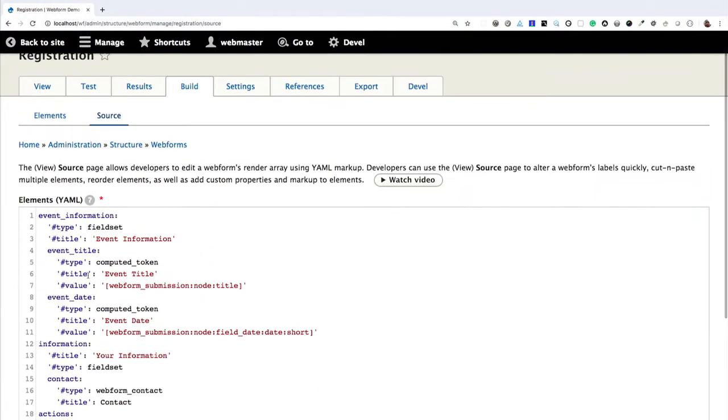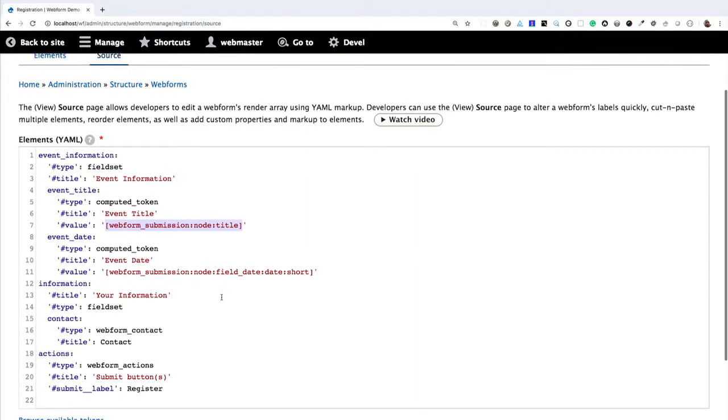And you can go in and customize this to your heart's content. For the demo, I'm going to just bring up one thing. Drupal supports this concept of tokens, which is kind of a representation of a piece of information. And these two tokens are going to pull the title of the event in and the date of the event.